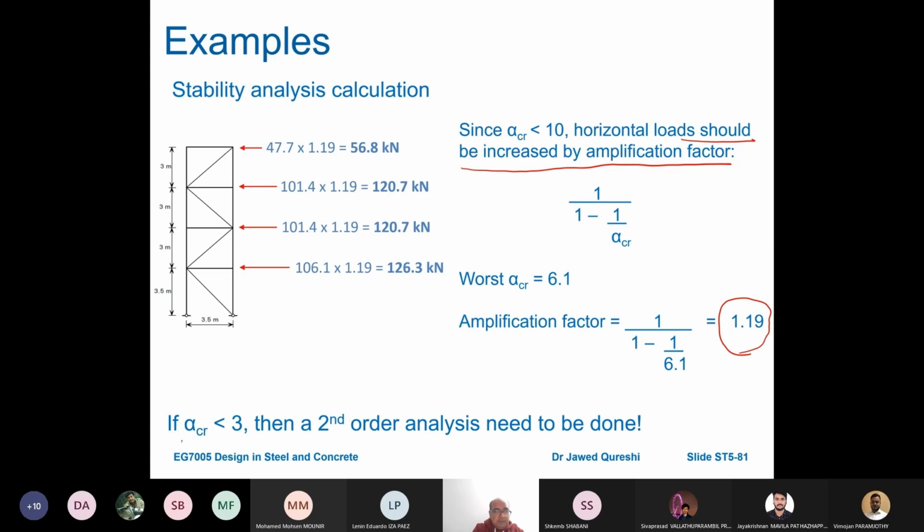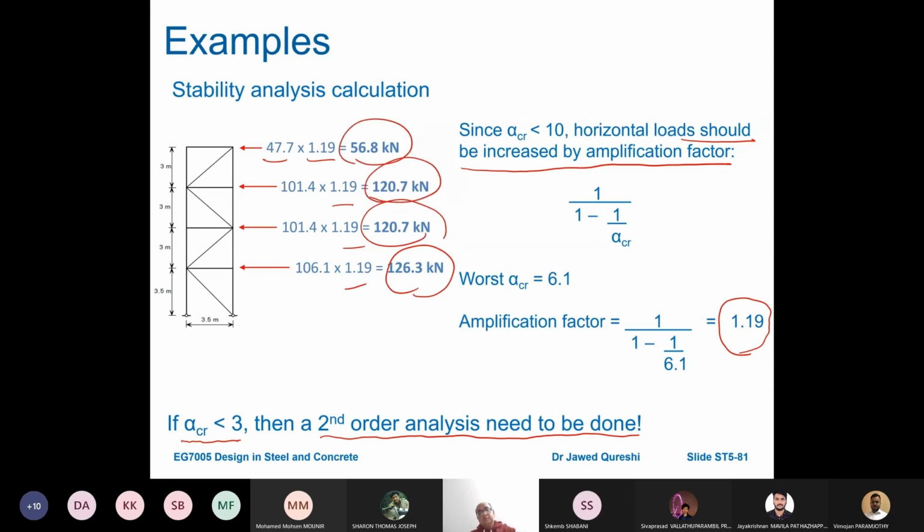If alpha CR is less than 3, then second order analysis needs to be done. Second order analysis means that you have to carry out nonlinear buckling analysis to find out the forces. But in this case, it's not less than 3, which means that we will just increase the forces. So the forces which were here, we increase by 20%. Now we will consider these forces for designing the structure.